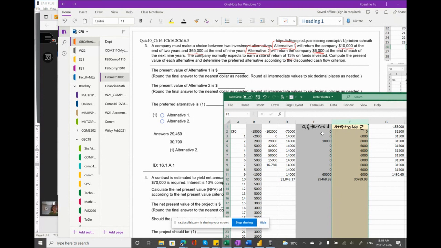Alternative 1 will return 10,000 at the end of 2 years. See, this is year 1, year 2. At the end of year 2, you have 10,000. Did you see it? Okay, 10,000. And then at the end of year 9, you have 65,000. That is alternative 1. Other years, you have 0.